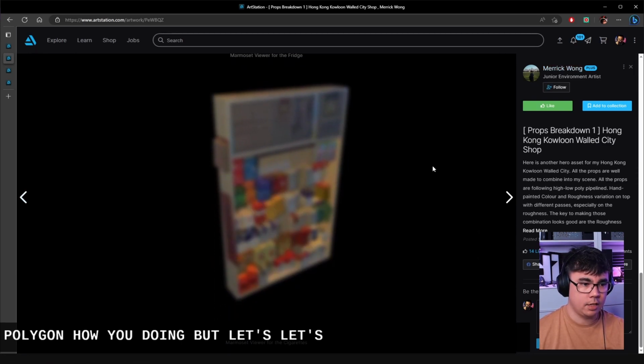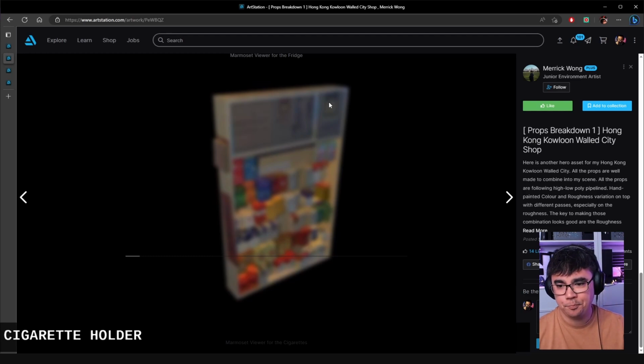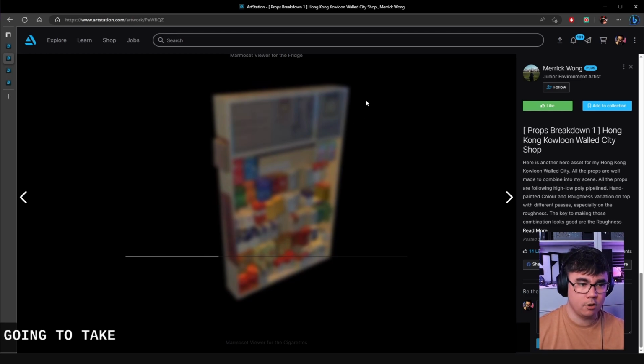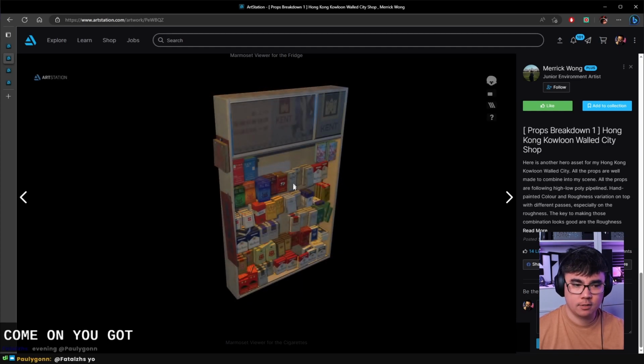But let's check out the cigarette dispenser type thing. Well, not dispenser, the cigarette holder. Gonna take a bit to load here. I'm guessing there's a lot of textures in this. Come on, you got this. There you go.